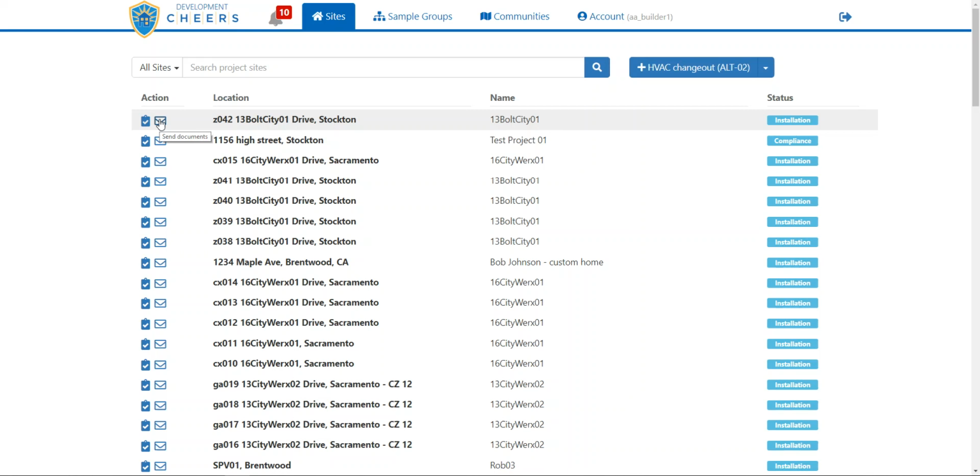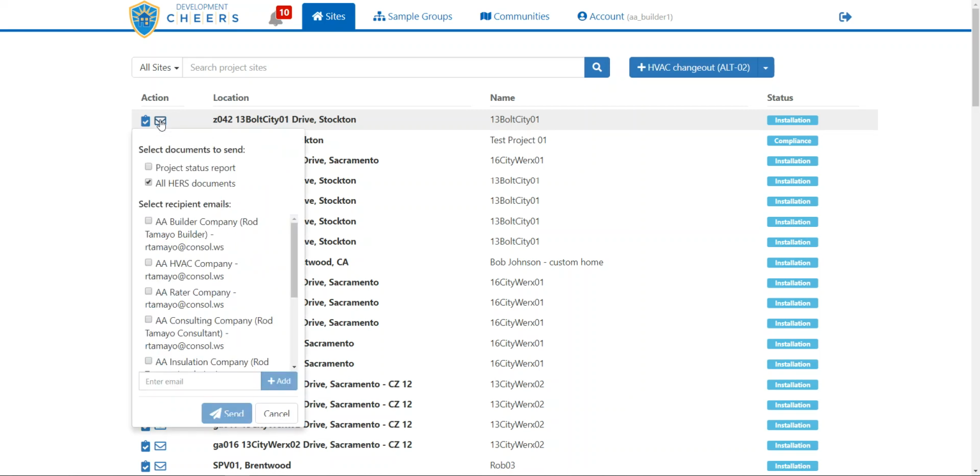The second action that we have is you can send the documents that are part of that project in an email to various users. So let's go ahead and click on this, and what this does is it's going to default to send all HERS documents. So any documents that are completed will be grouped into an email and sent off to the user of your choice. You can also choose to include the project status report.